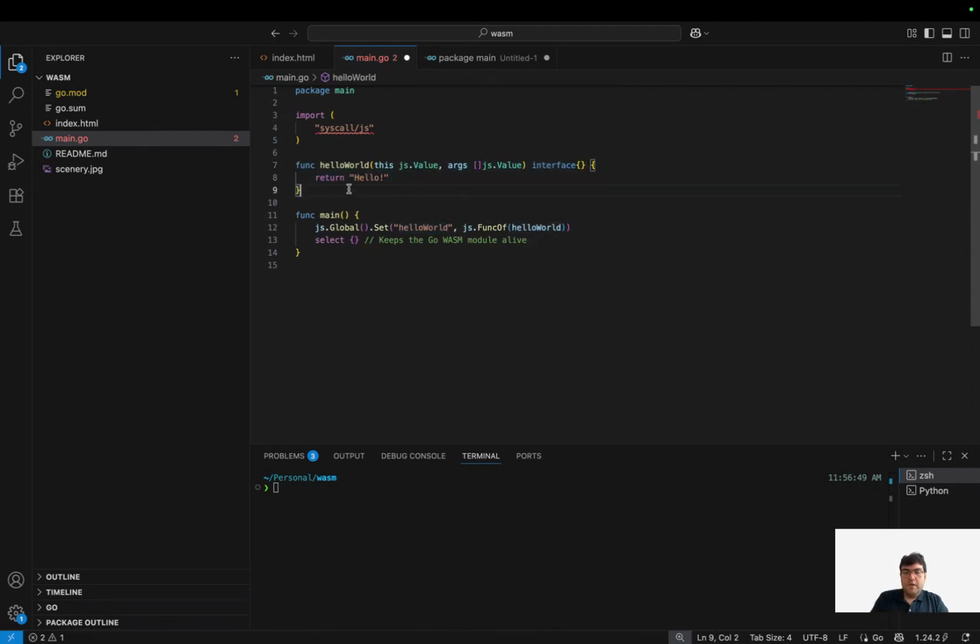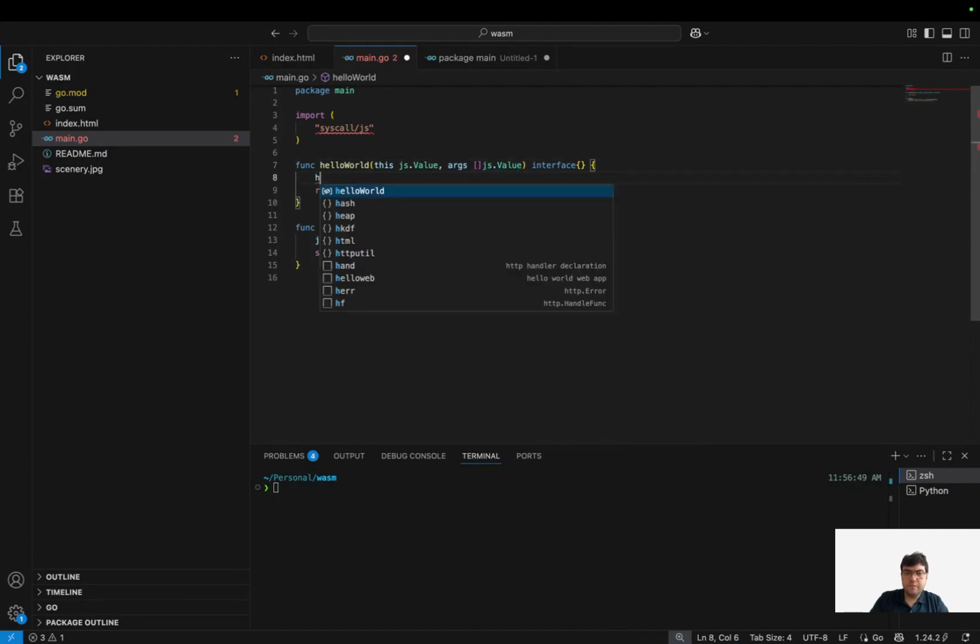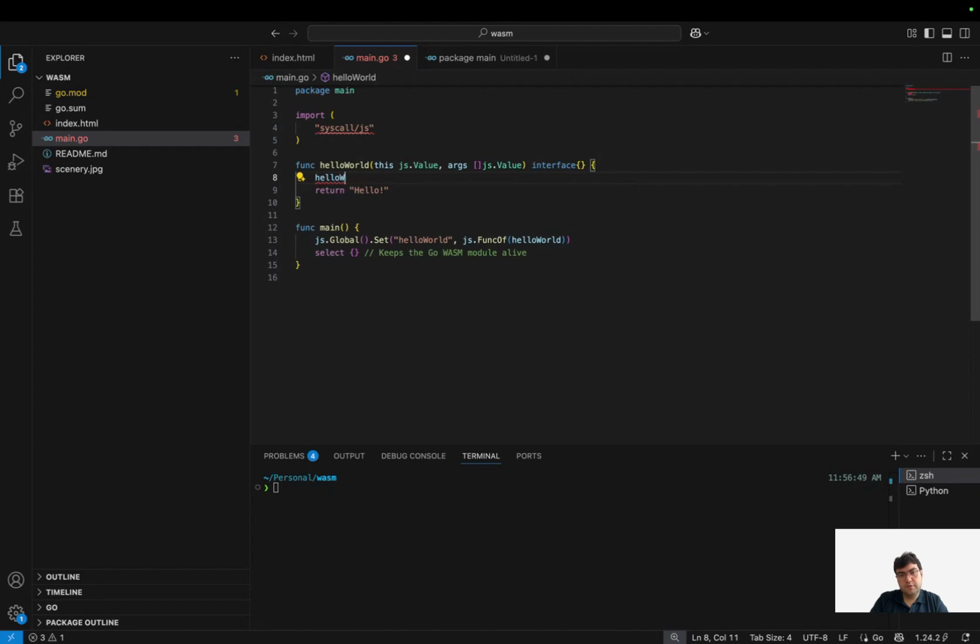So in here now I have the JavaScript value, which is the instance of itself, and the arguments. These arguments are, if on the JavaScript side this function is called with, say, argument 0 as test, argument 1 would be 1, 2, 3. But in this example, first I want to just return hello to this hello world function.